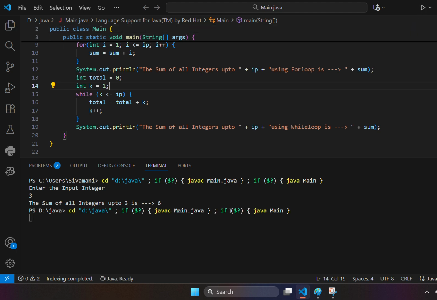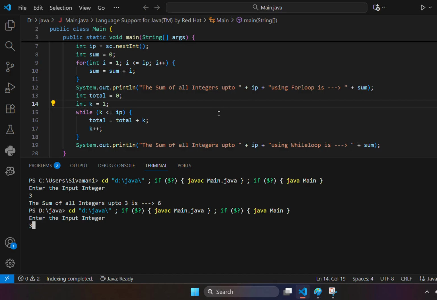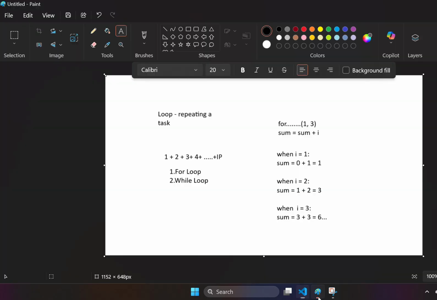Okay, it will again ask us to enter the integer. I will again enter 3. Check whether we are getting the same output for these two, the for loop and the while loop. Yeah, absolutely, we are getting the same output. Let's go inside the while loop and see why it is showing the same. Imagine this i as k, and sum as total, and the whole process is the same.